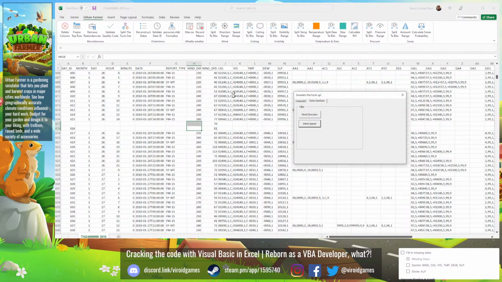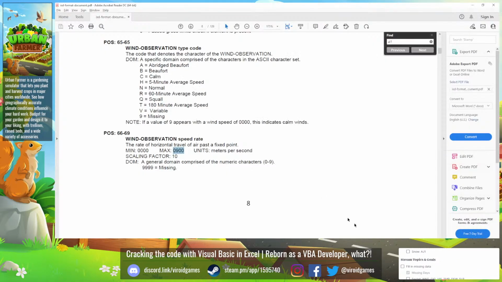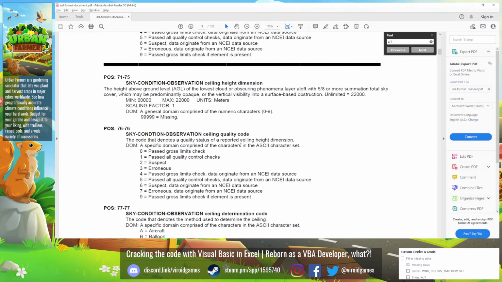ceiling visibility and sea level pressure. Visibility is also like they sometimes have those not increments of 10 values. Ceiling, I think I have to double check, but let's just double check now. Sky condition, ceiling, this is the one.